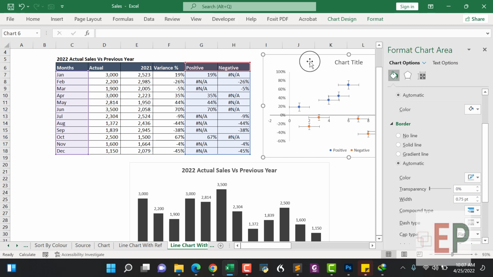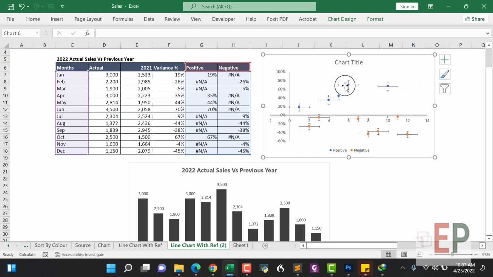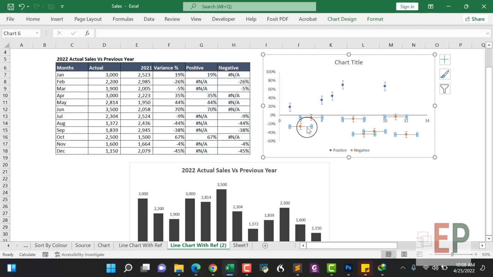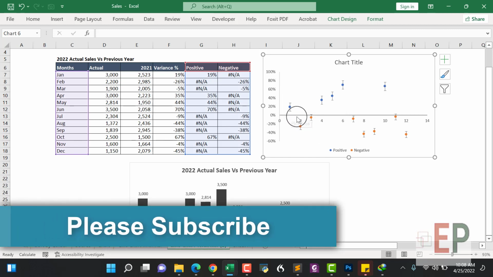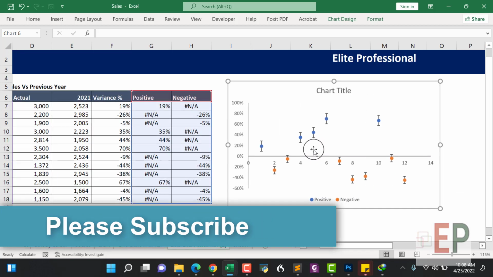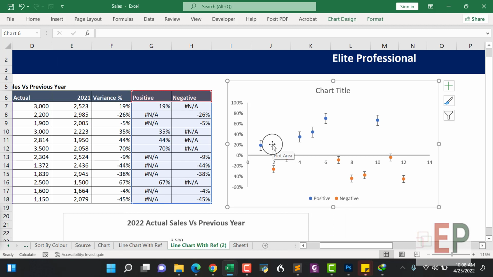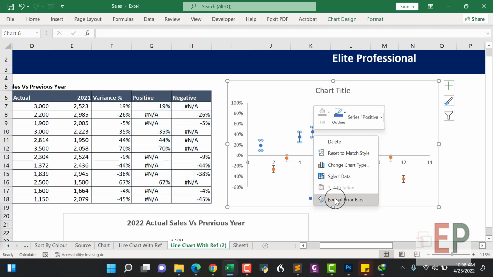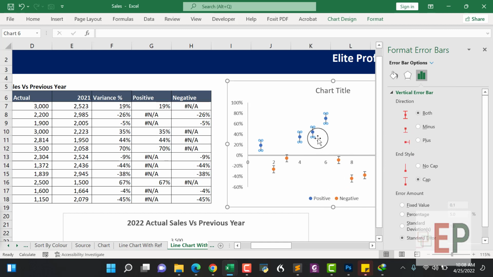Okay, so what I want to do right now, I want to remove these horizontal lines. All I need are the verticals. So I want this to move from here down to this place, and I want to remove all this cap. So if you look at this, it has some caps. I want to remove this. Okay, so what I'm going to do right here is that I'll go back and format my error bars. Okay, so I want this to move here and then touch this line.